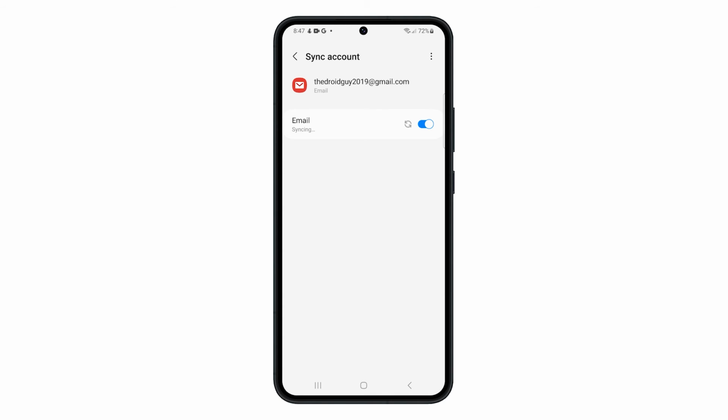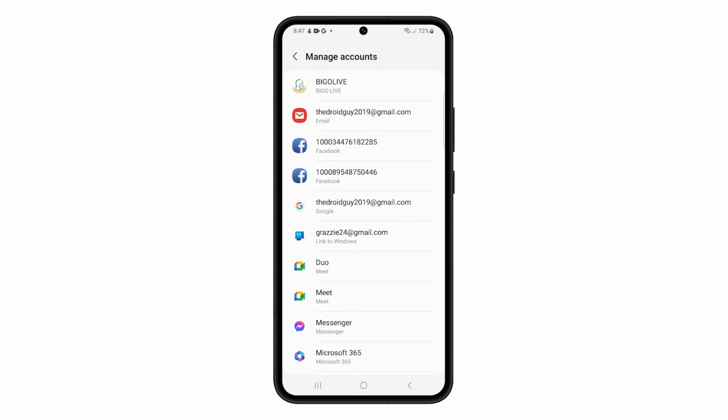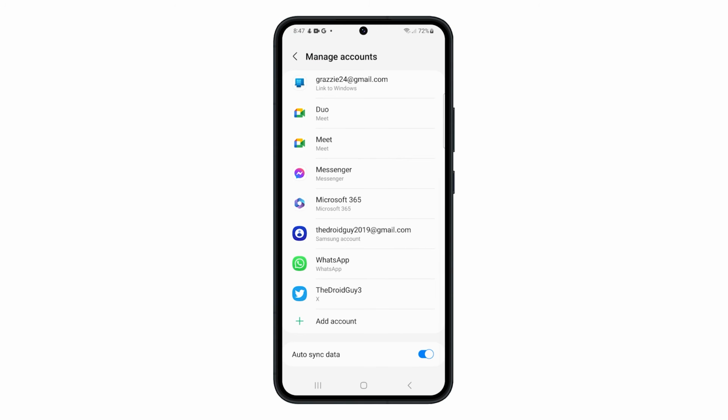Most of the time, this is all you need to do to make sure you receive your emails promptly. But to make sure your phone syncs with the server properly, go back to the Accounts page and scroll all the way down. Now make sure that the switch next to Auto Sync Data is enabled, and that's how you manage email syncs on your phone.